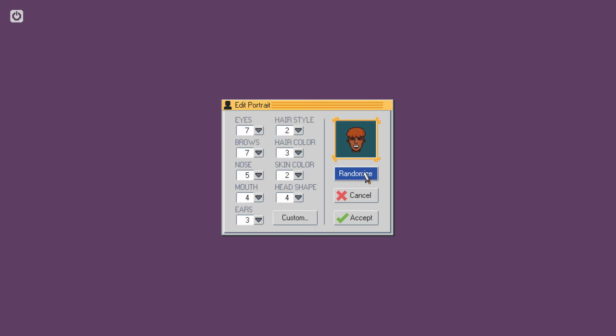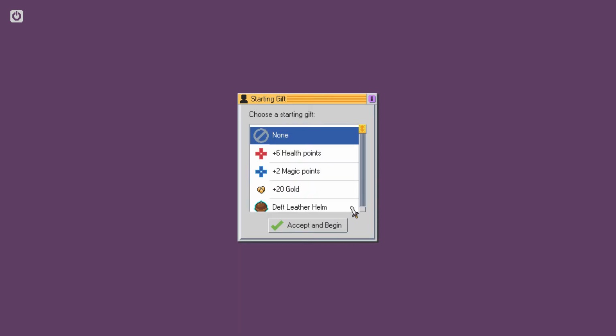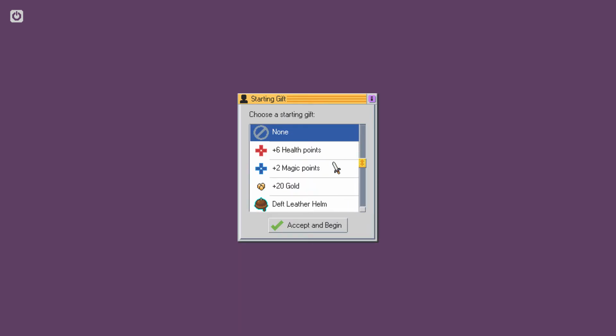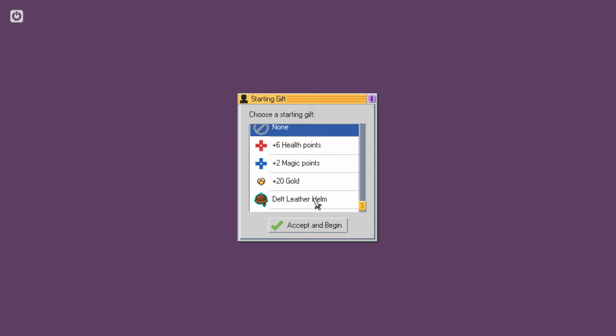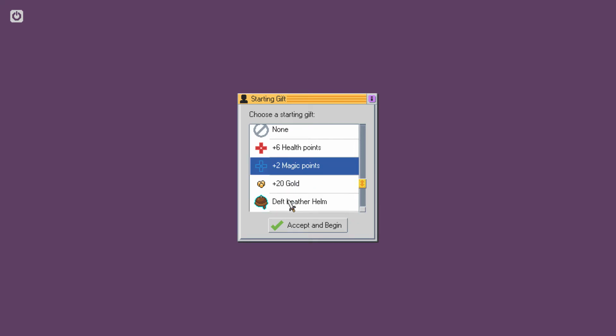Let's just get a random... got a good mage character here. Yeah, let's do you. You're fine. All right, Holliday. Oh, and now we can actually take the Death Leather Helm. Probably not the best thing for... So when you die with someone, I wonder if that's always going to be available for us to start with. When someone's buried with someone. We're going to start with the magic points.